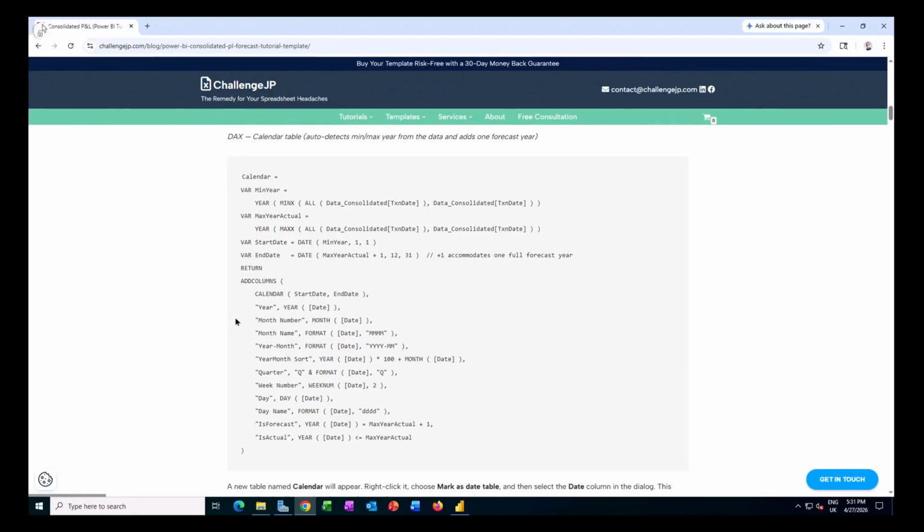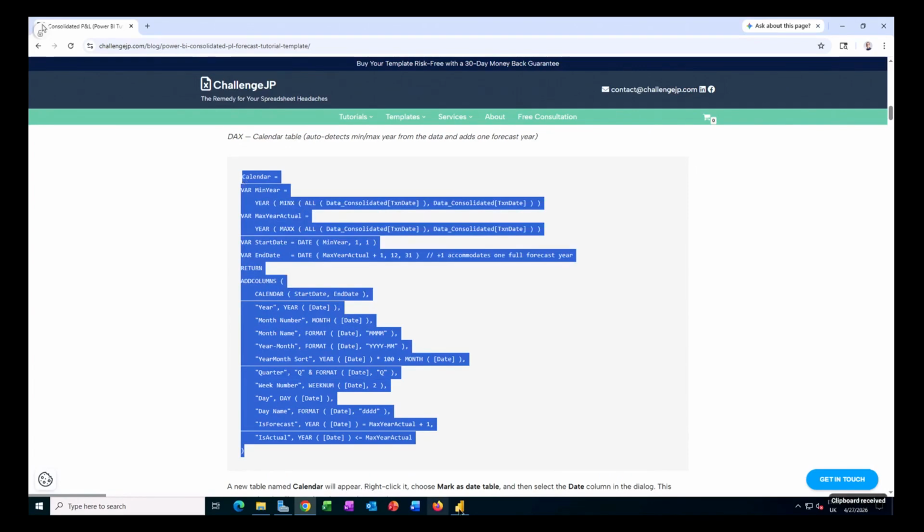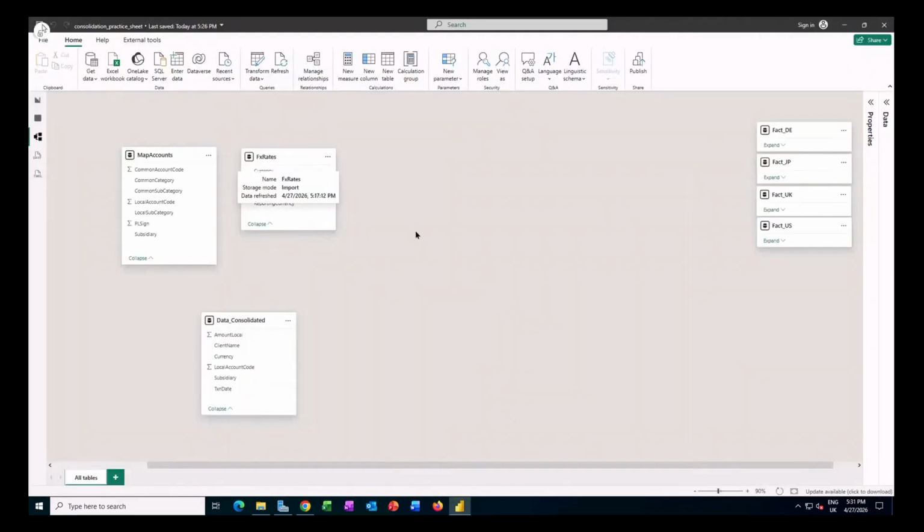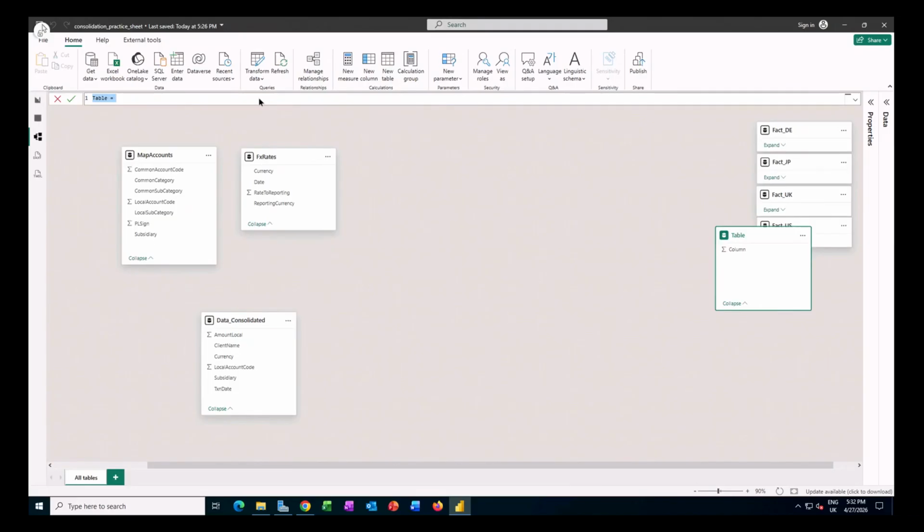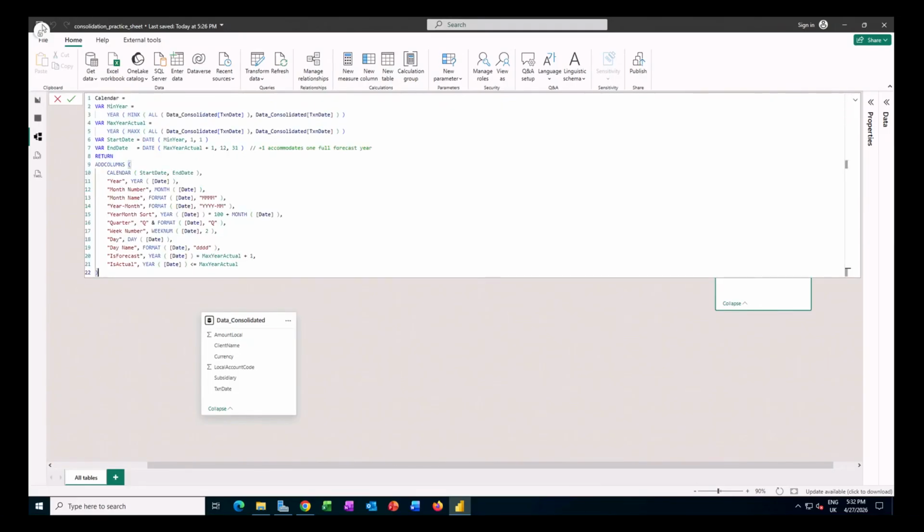So I'm just going to copy that code, go back to my practice sheet, and then while I'm in that model view, I'm going to stay in the Home tab and click on the new table, and then I'm going to paste in that code and then hit enter.